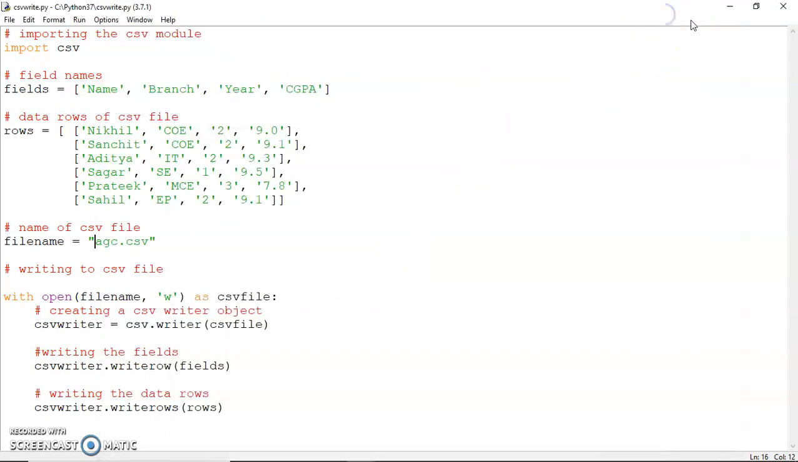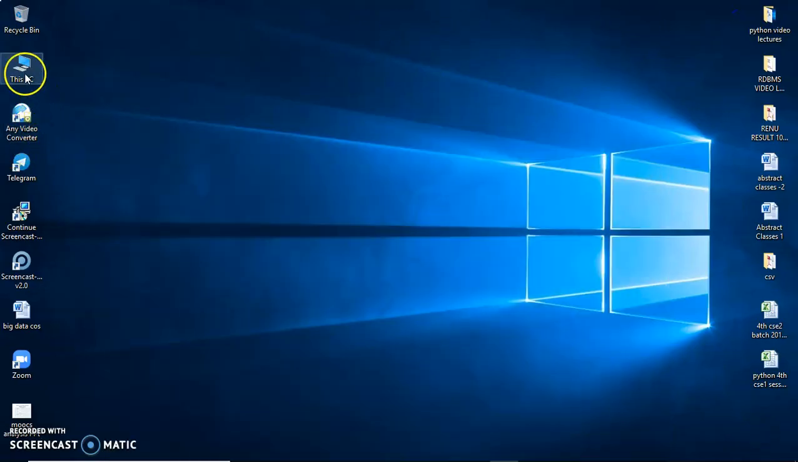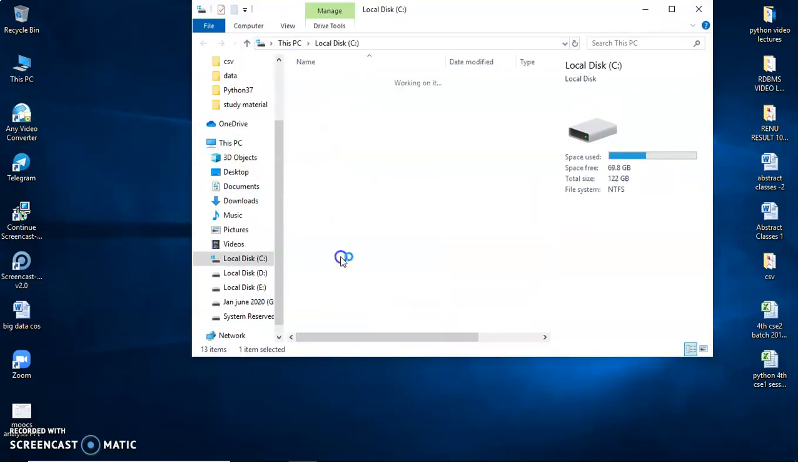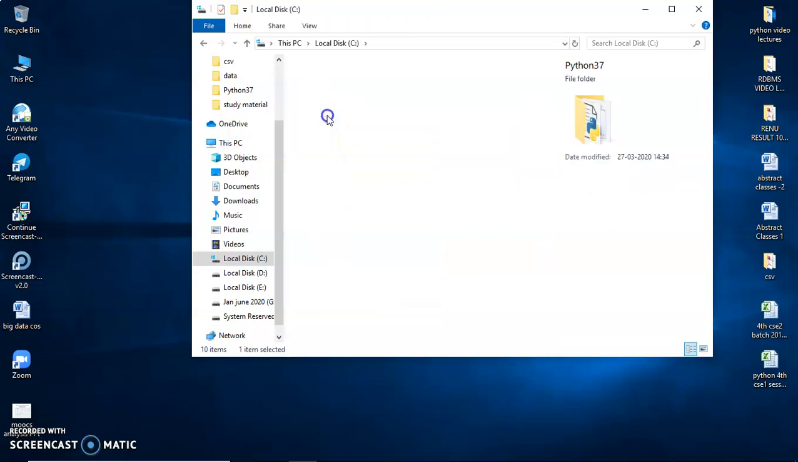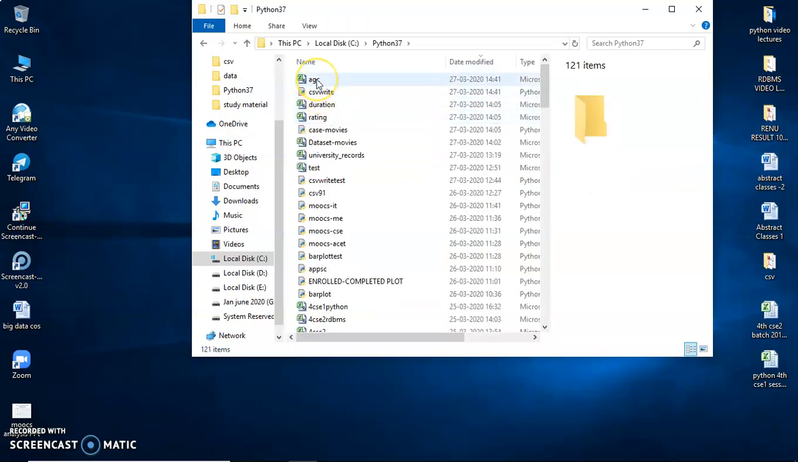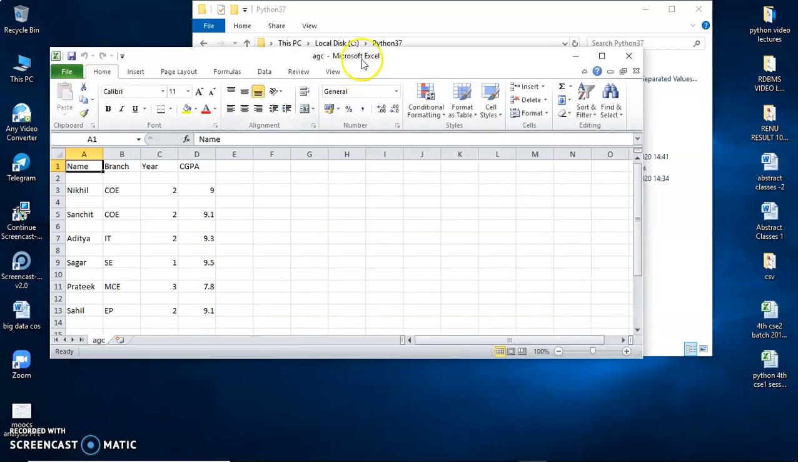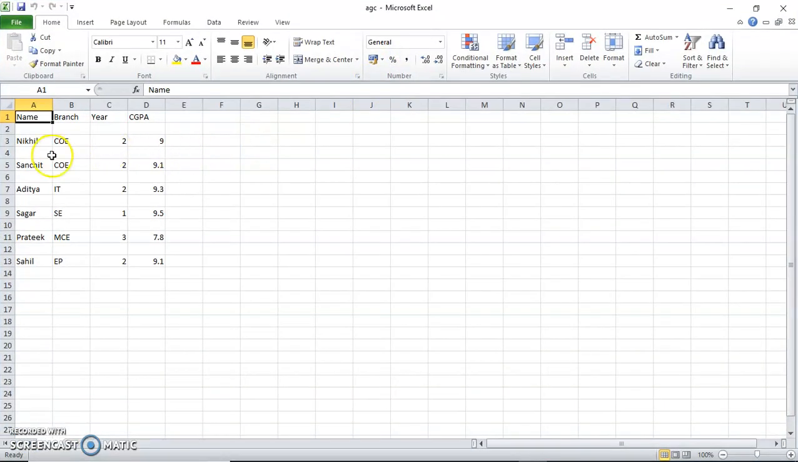Now we need to see that file. So let's go to that location on C drive, Python 37 folder. So you can see the AGC file has been created. If you open this file, you can see that the information has been stored. But we also see that there is one blank line that has been generated each time a record has been written. So how should we take care of it?